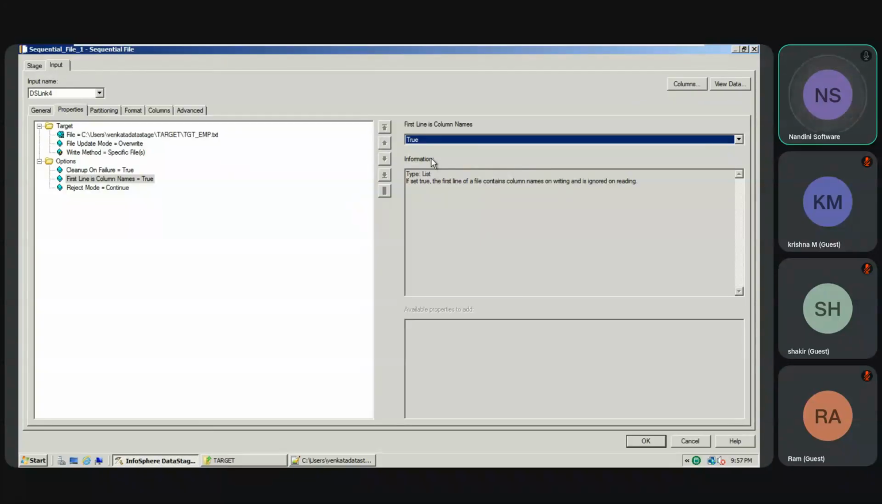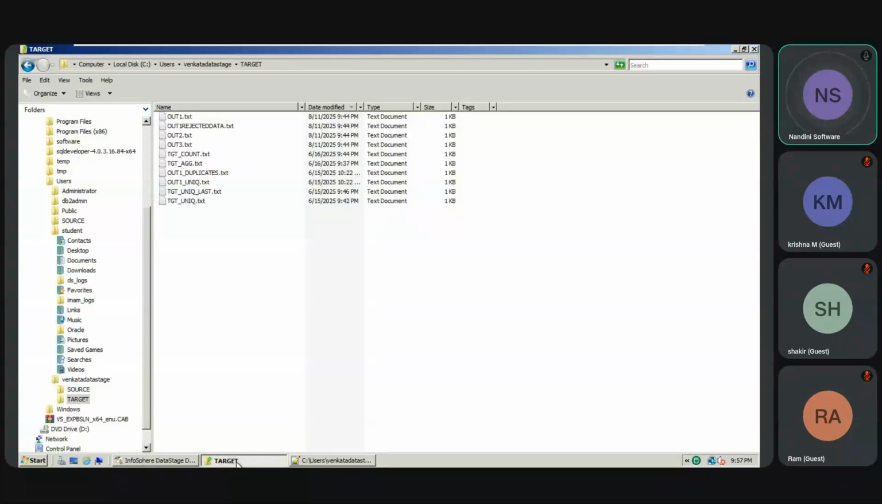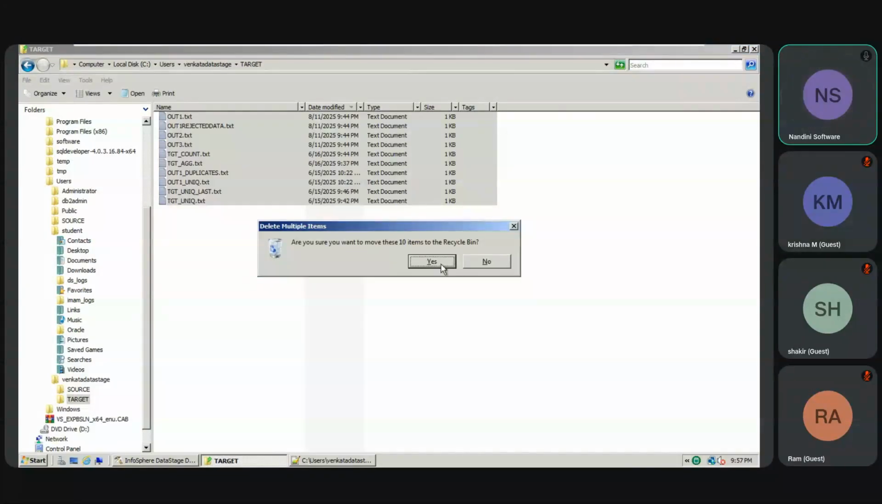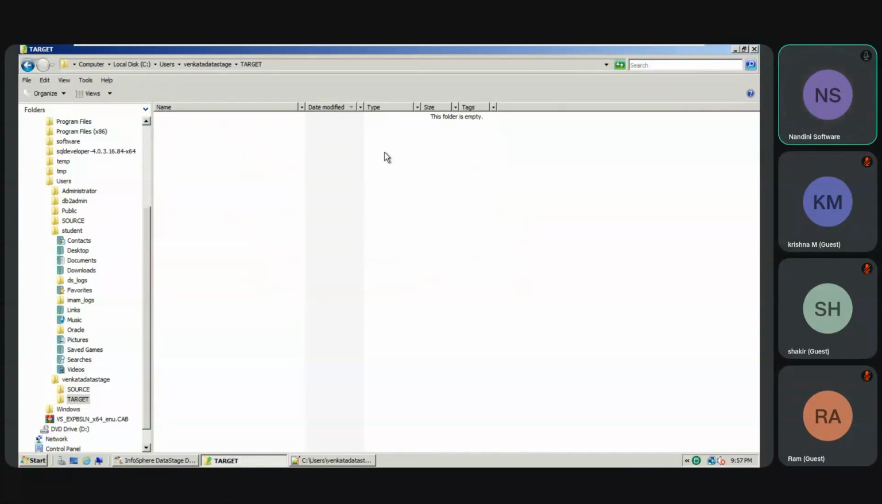Why? I want the header. When I go to the target folder, there is already a tgt file there. Let me delete all of this. I want to generate the tgt_emp.txt file, and while generating, I want to see only DEPT number 10 records.